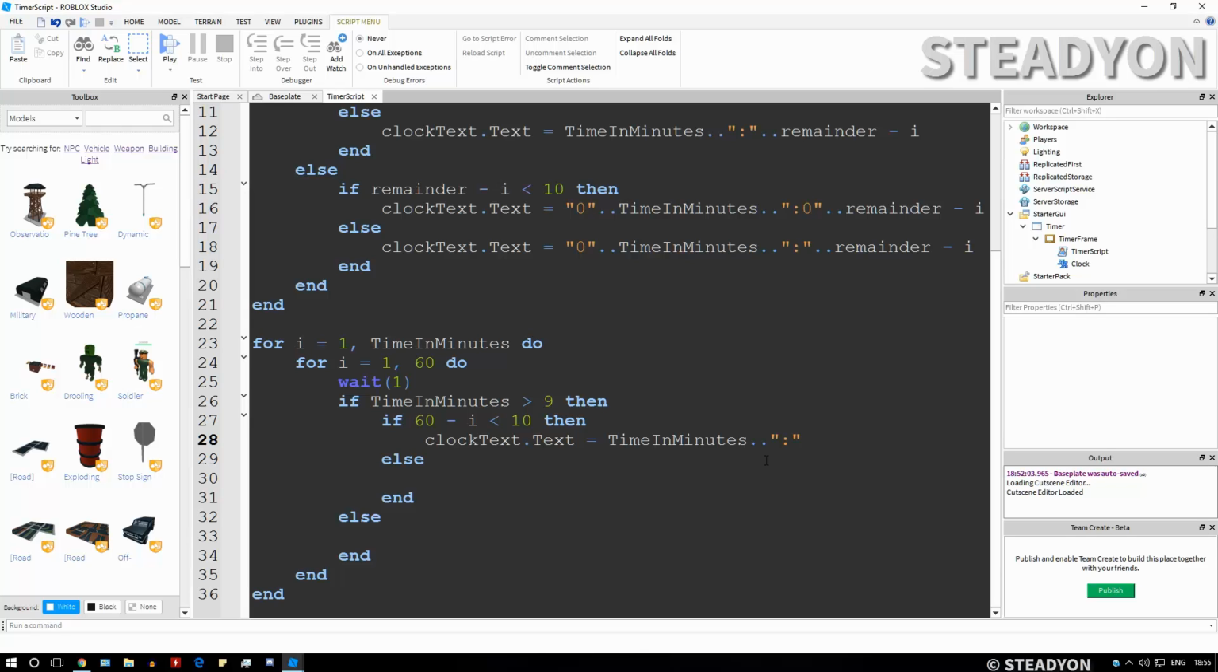So we've now got time in minutes colon, and then we're going to add another to signify adding something on the end again. After this we're going to put a 0 in the string, in speech marks, and then we're going to put 60 minus I. So what we've actually done here is we've said the number of minutes left, followed by colon, followed by 0, followed by the number of seconds left to time in this minute.